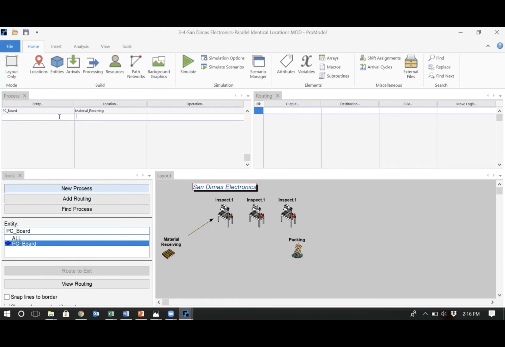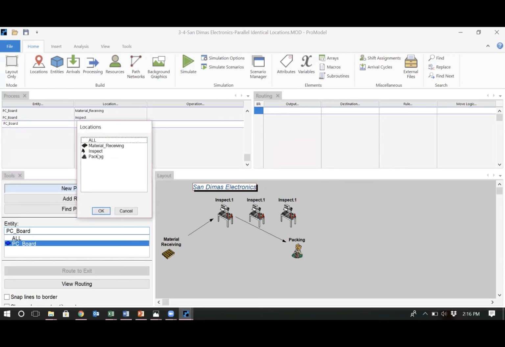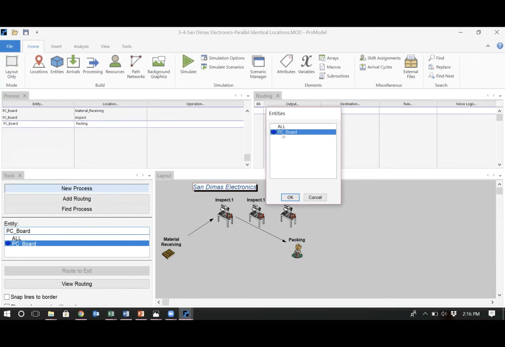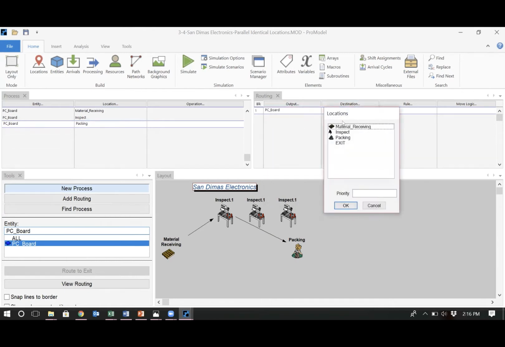Next, PC board goes from inspection. Again, there is no inspection 1, inspection 2, inspection 3, just inspection. Goes from inspection to packing. And lastly, PC board goes from packing to exit.